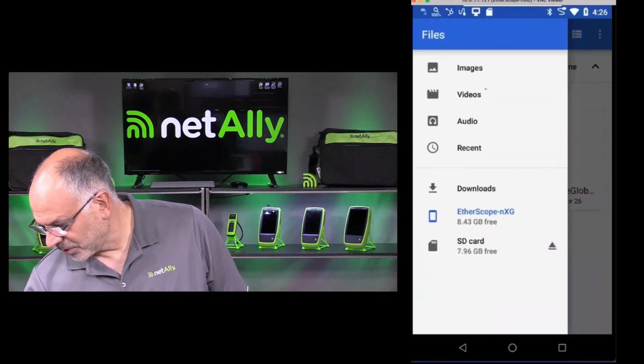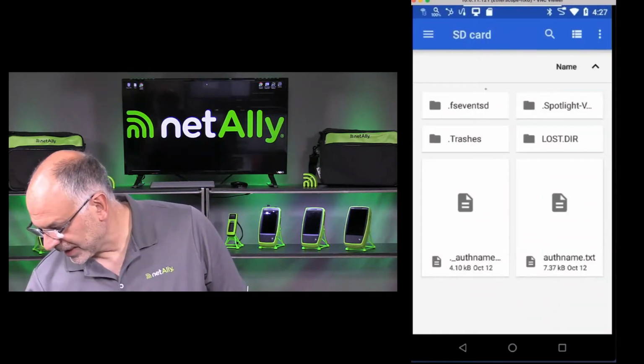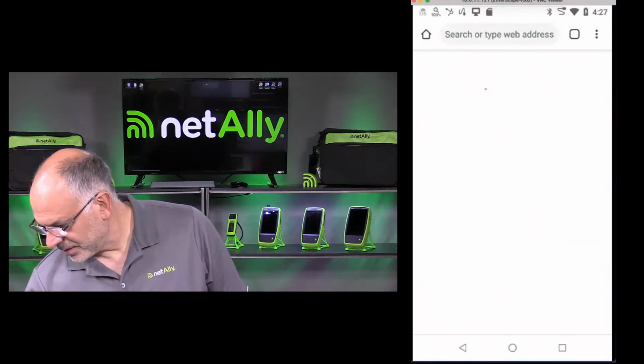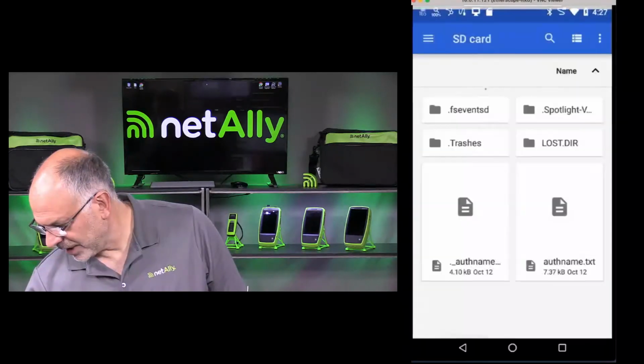Then I'm going to come over here to my SD card, and I'm going to grab an authname file that I've already created.